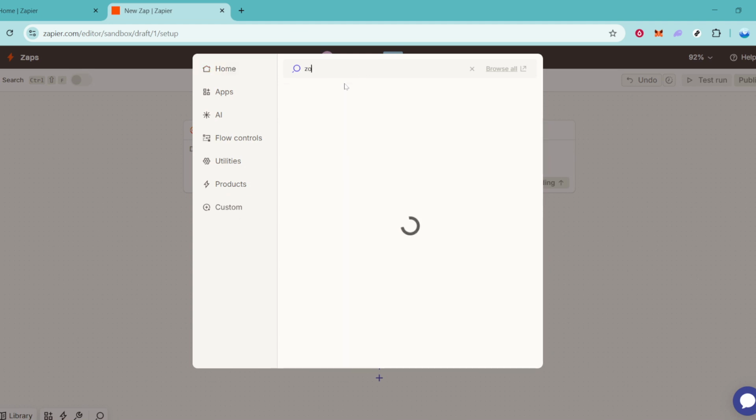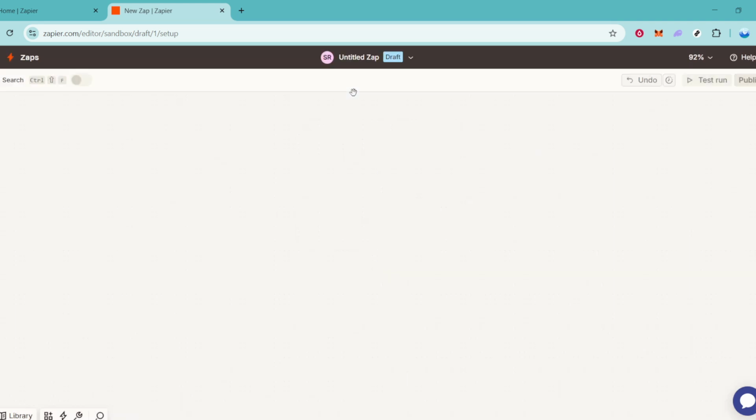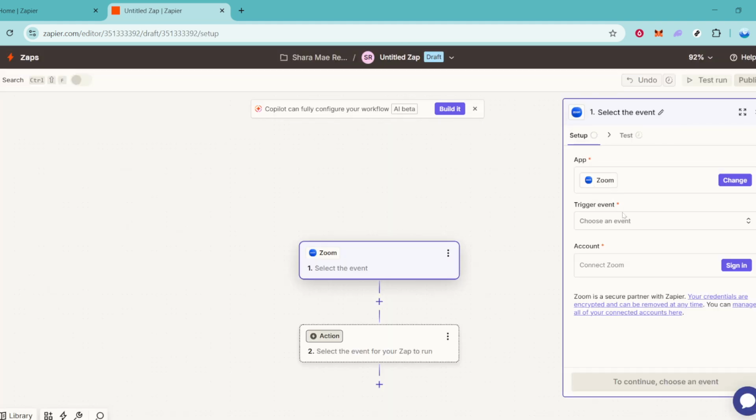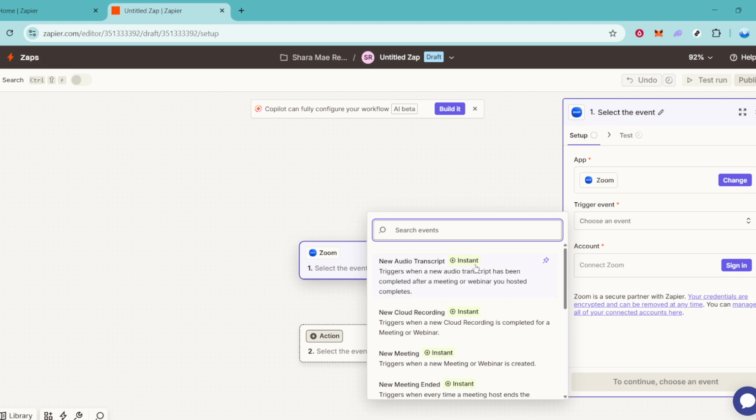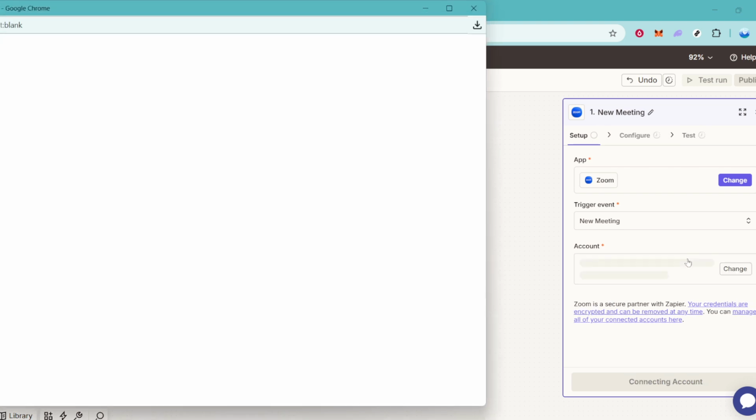Click Continue. Zapier will prompt you to connect your Zoom account. Log in, approve access, and make sure you're connecting the correct account. Click Continue, then Test Trigger. Zapier will pull in a recent meeting or registration as sample data, which you'll use to set up the next part. Next, add an action by clicking the plus button.